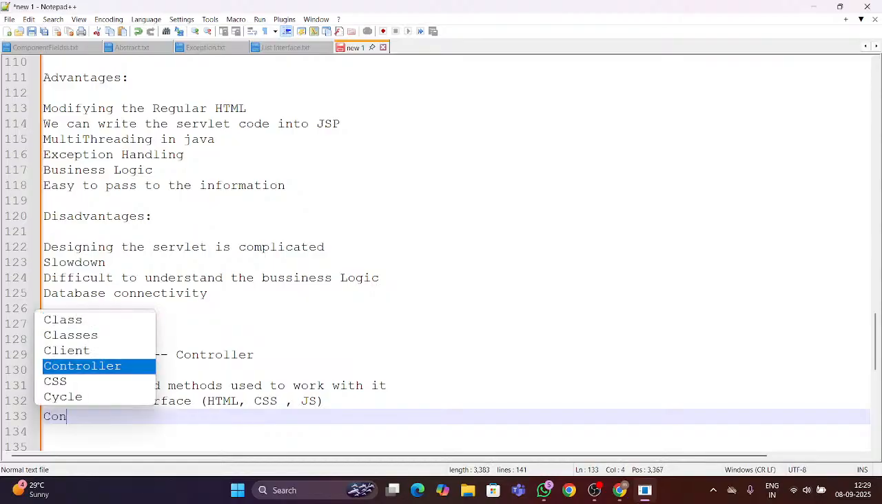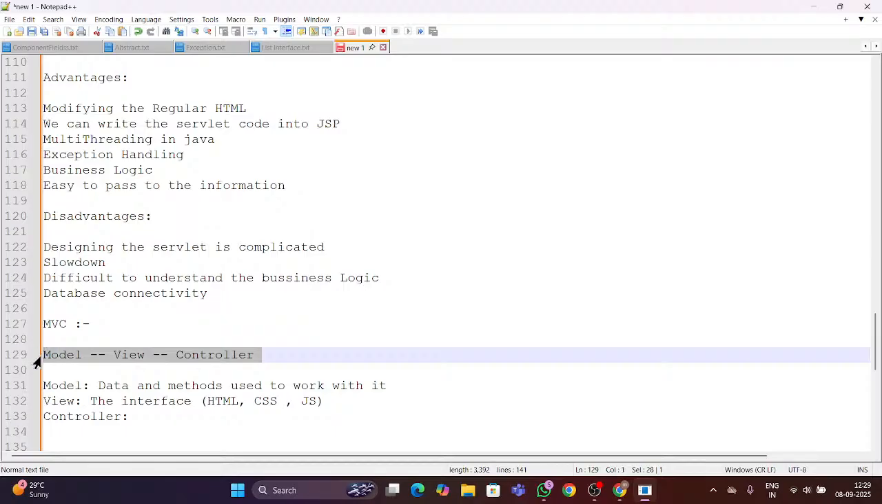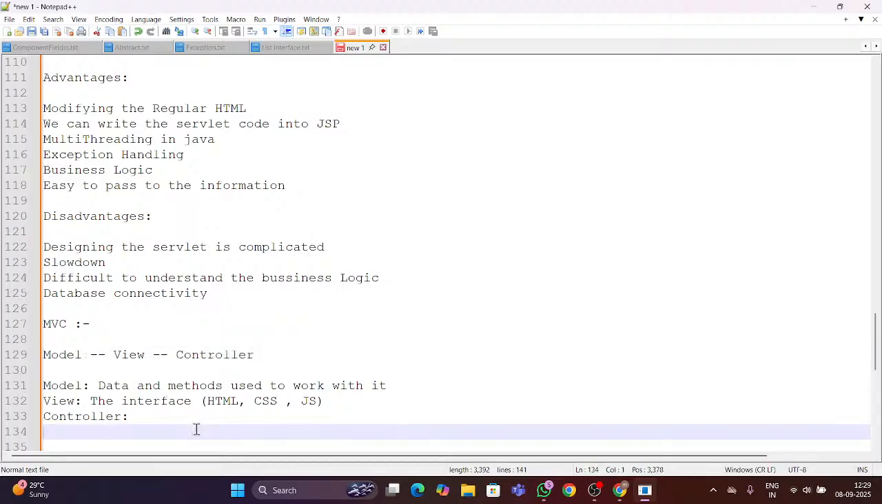So now the controller. This is the principle of servlets to render. One is model: the data and the methods used to work on it. Another is view, the interface: how your data is rendering on the screen, whether it is in red color, in a heading, as a background, black at the back and white in the front with the text, whether the text is in Roman, or curly, or all capital letters. Each and every view thing is handled by the interfaces called HTML, CSS, and JavaScript.